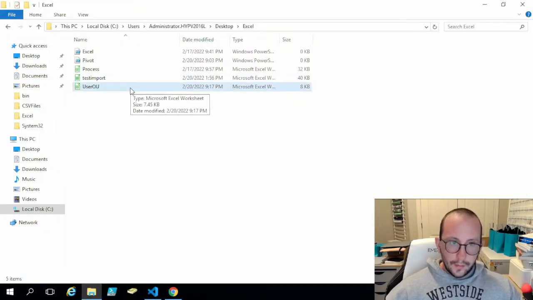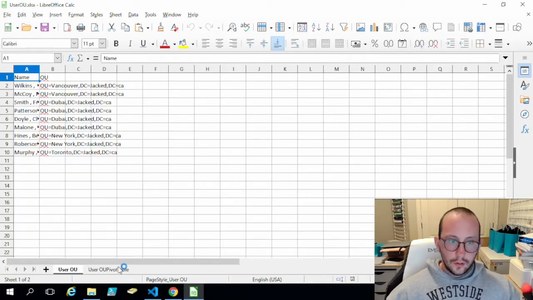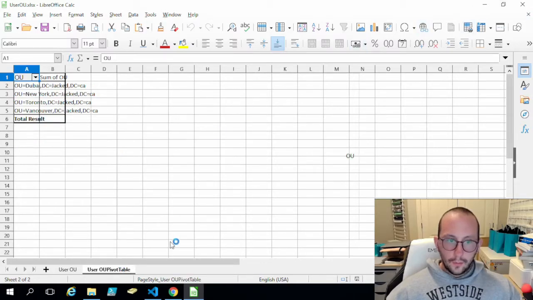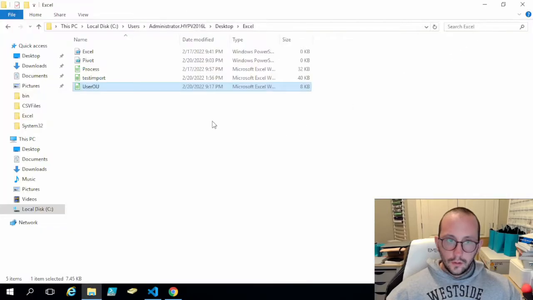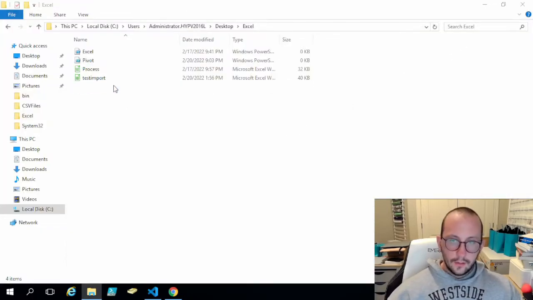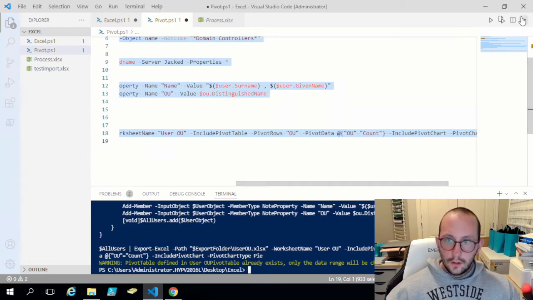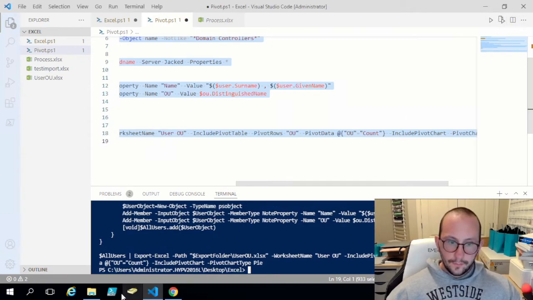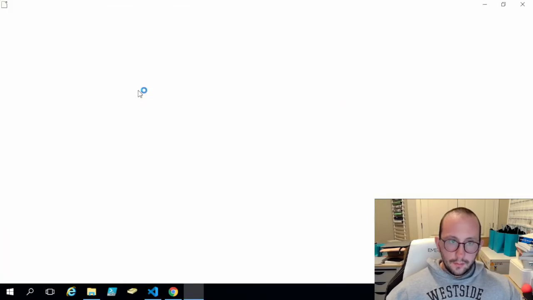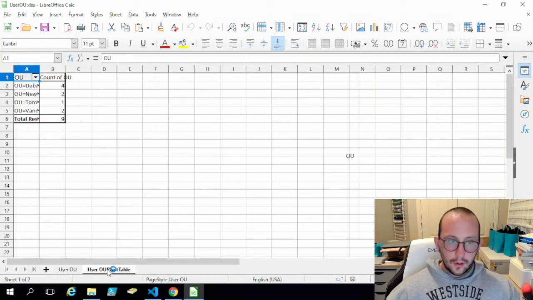And I think we might actually have to, yeah, we're going to have to delete this whole file here. Let's just run this again. And then let's go ahead and import that into my LibreOffice.